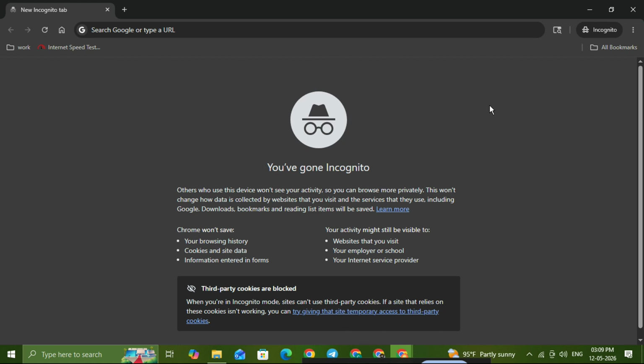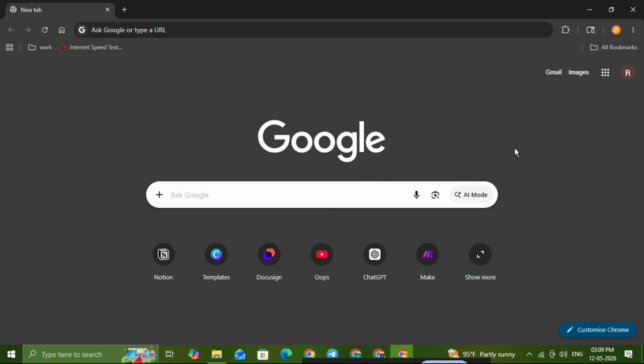Now, if you want to turn off Incognito Mode, the process is just as easy. Incognito Mode does not have a separate off button. Instead, you simply close the incognito window. Go to the top right corner of that incognito window and click the X button to close it. Once all incognito windows are closed, Incognito Mode is turned off completely.